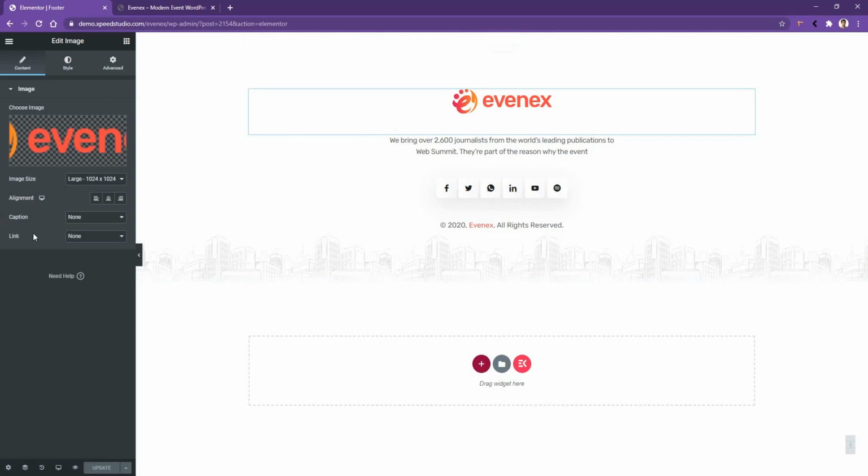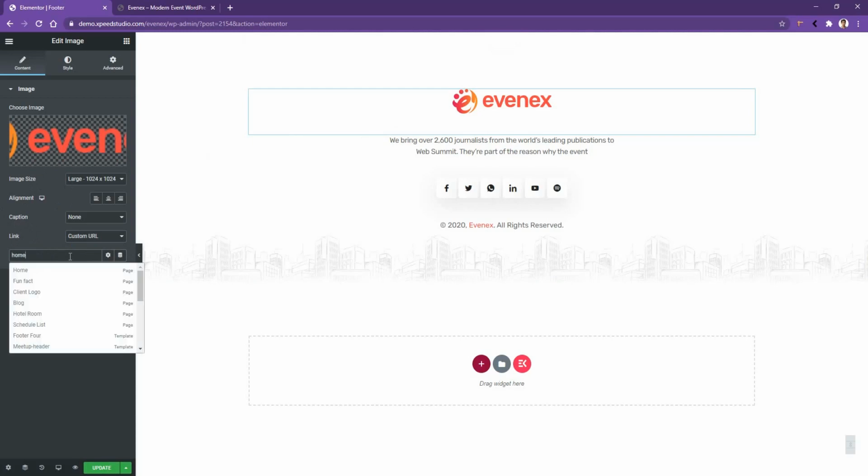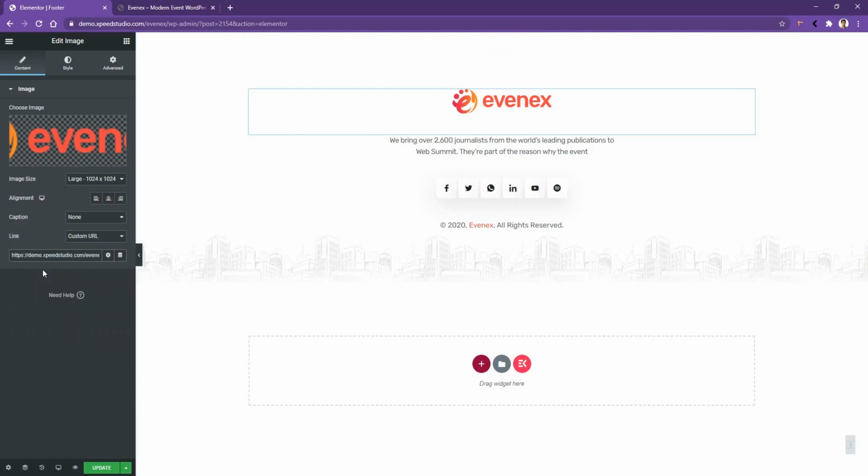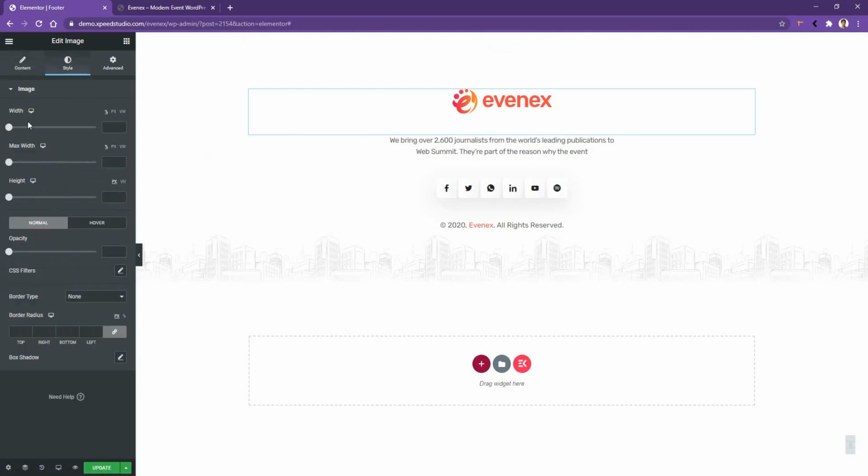Here the two most important options are the logo and the link. From the link, you need to specify which page you want to add. Go to Custom URL, and from here I want to select the home page. So I'll write home and select the home page. After that, if you go to Style, there you'll have the option to work with the logo width, max width, and the height. You can also work with the opacity and the hover.